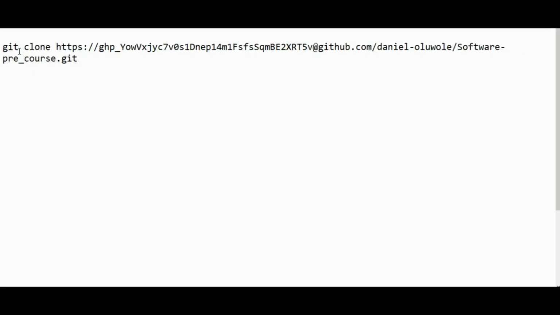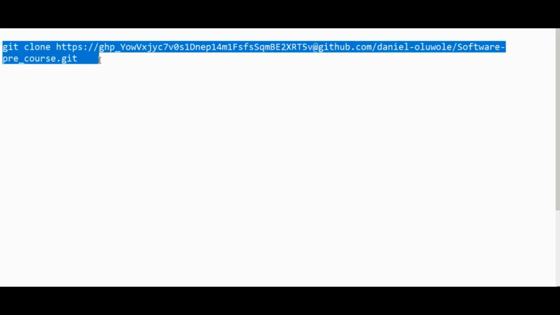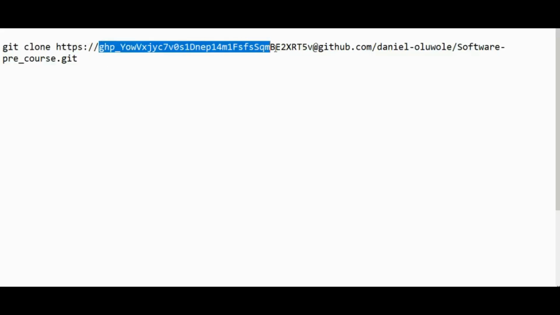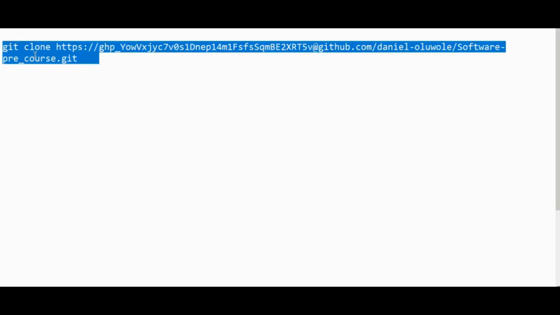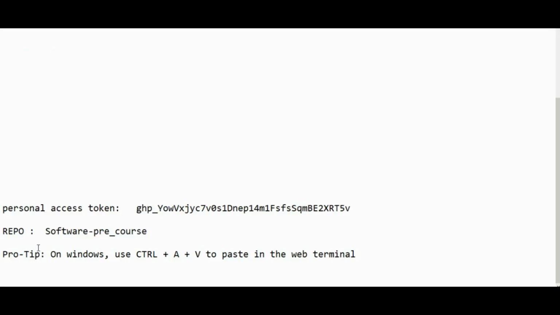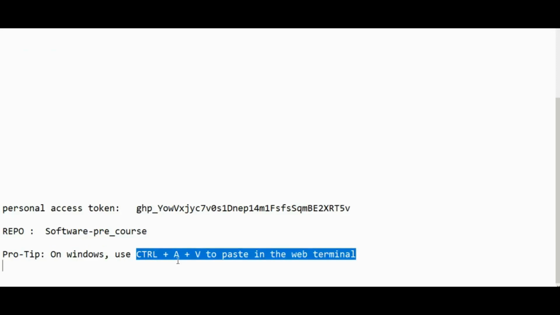So now I have created the link or the command to clone my repository. I have my personal token here, I have my username here, and the name of the repository you want to clone. So if yours is another name, you put the name of your repository here. So this is the repository I am cloning. So you copy this. Now you have to go to your web terminal to paste this. Now on your Windows machine, you have to know that to paste on your web terminal, you have to use Control plus A plus V.